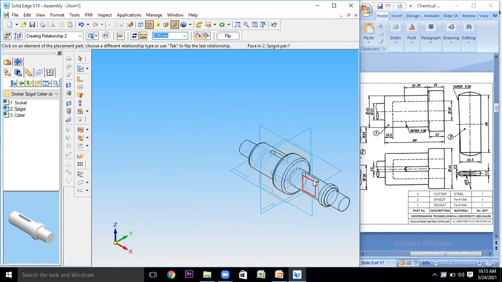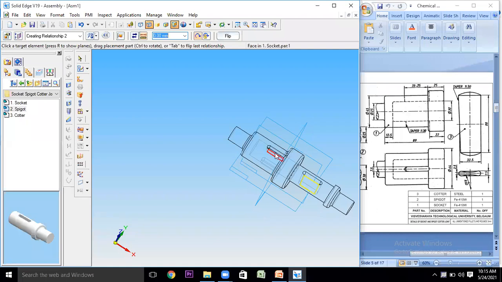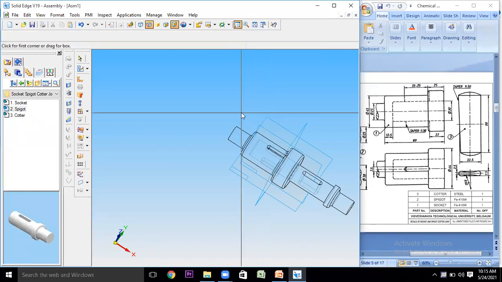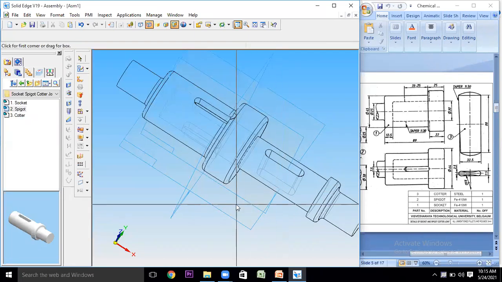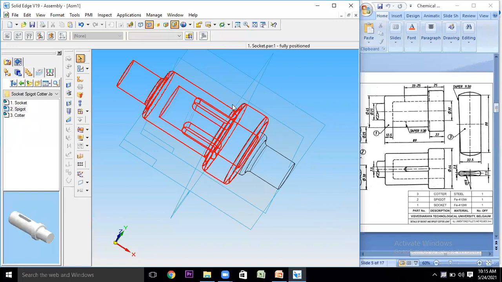Then after that, see here, this face 2 in the spigot will be joined with the face of the trapezoidal cut in the socket. Then at last, we'll have this straight cut in the spigot matched with the straight cut in the cylinder 1 of the socket, so that it will be joined over here.